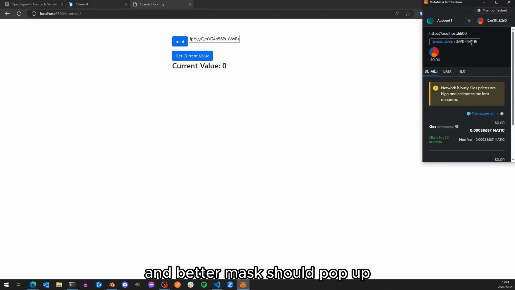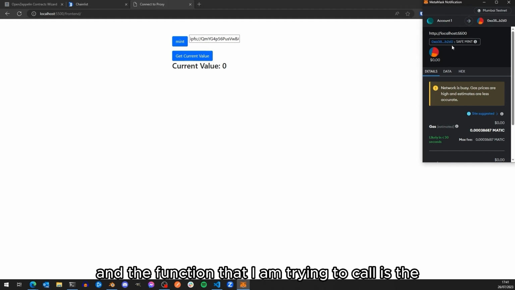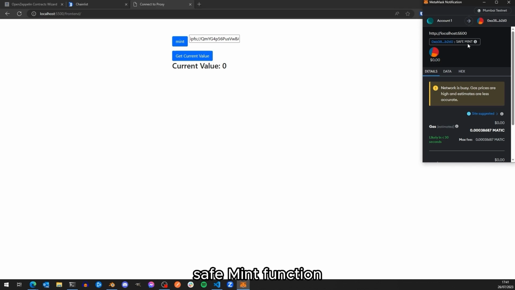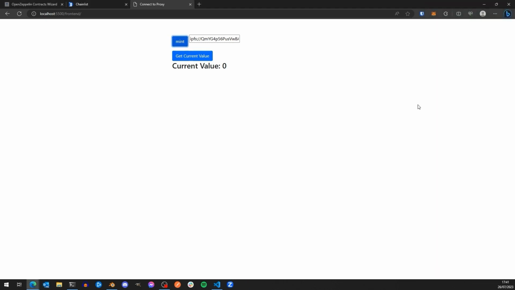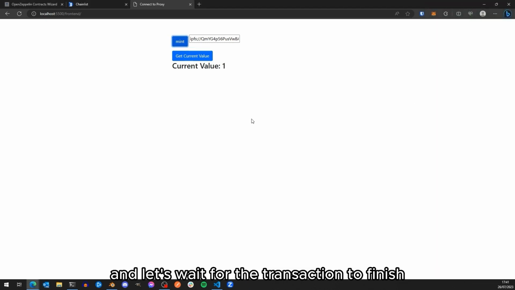And MetaMask should pop up saying that I am currently interacting with this particular smart contract, and the function that I am trying to call is the safe mint function. Scroll down. After the gas estimates, just click confirm. And let's wait for the transaction to finish.